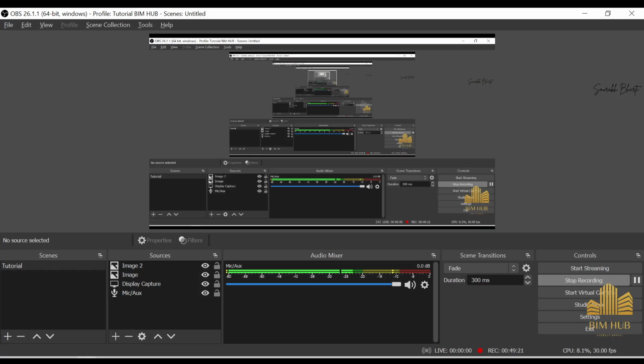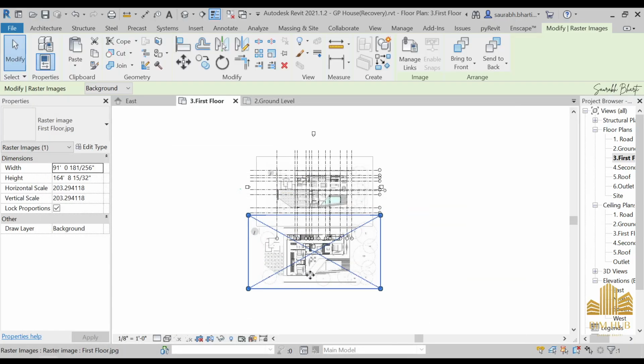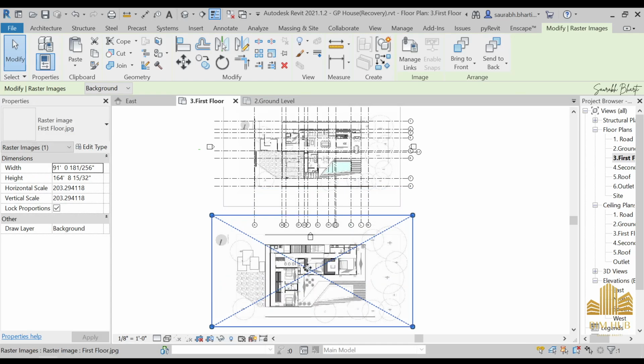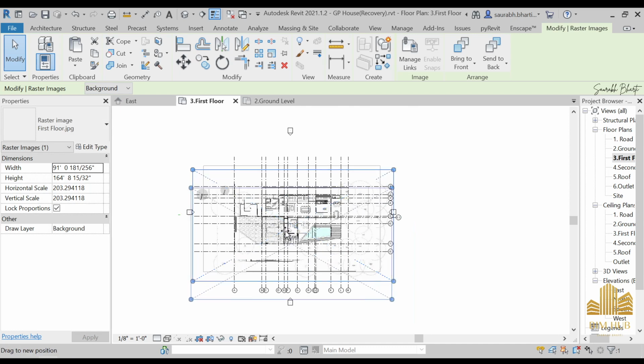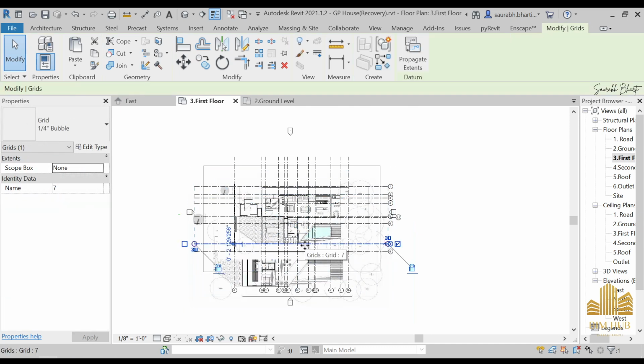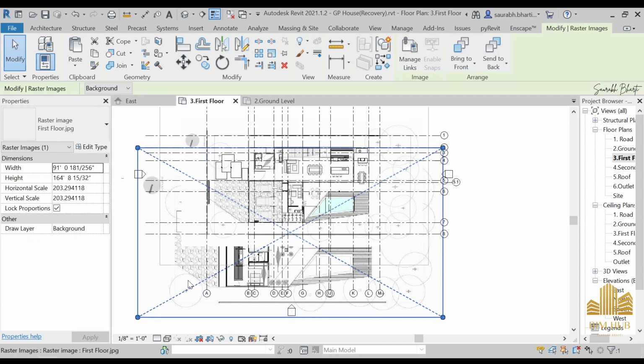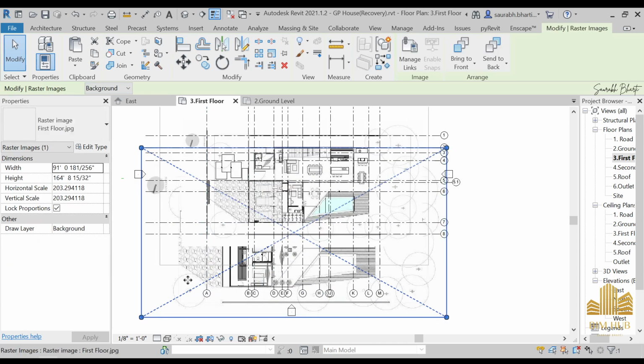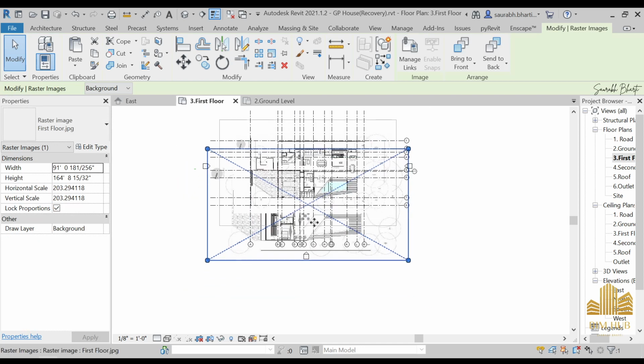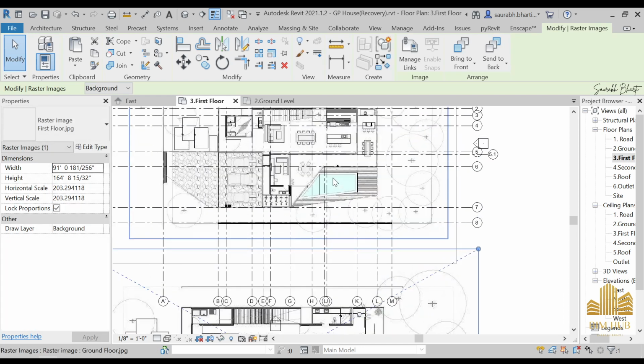Let me check if we started recording or not. So yes, it is recording right now. So we need to make it equal. So how can we make it?